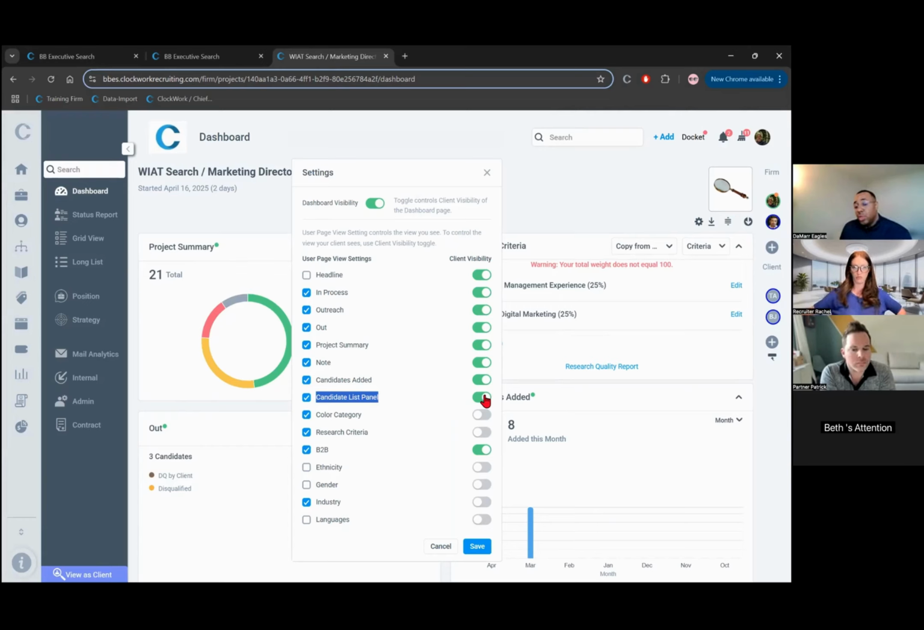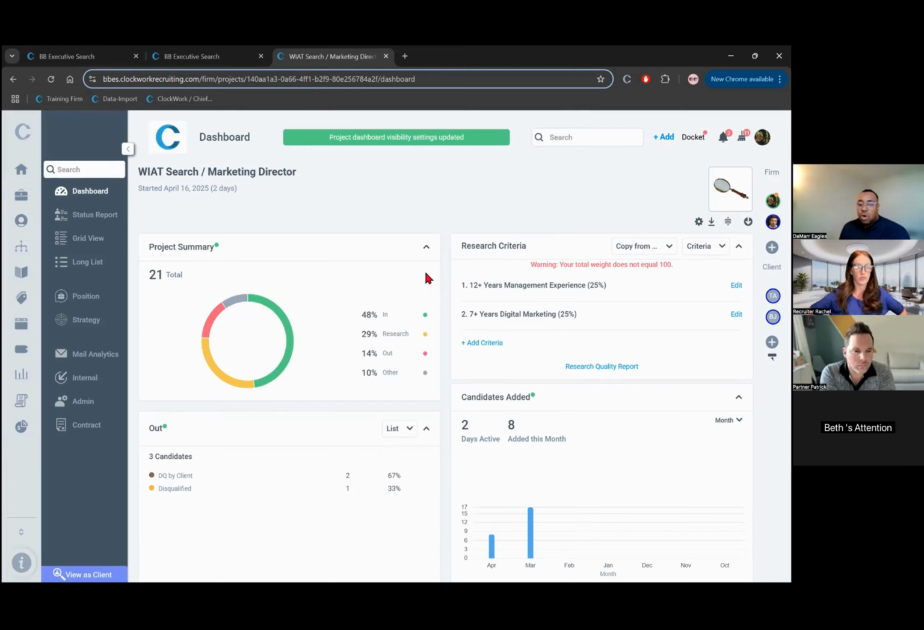So if you don't want that option for clients, you can toggle that off, hit save. And so on from the client side, when they click on anything, nothing opens, it's more read only. So you can give them that option when and if you see fit.